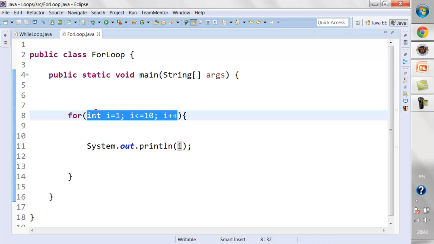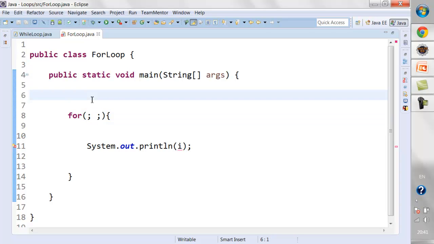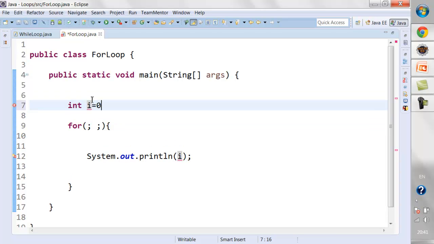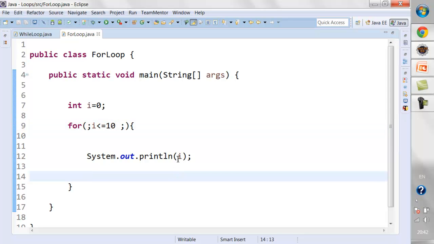Even if I want to do it in the form of a while loop, I can do it like this. I remove all these things from here, but it's mandatory that this loop should have at least 2 semicolons. If I remove any one of the semicolons, then the compiler is gonna throw an error, right? So this is mandatory. This loop should have at least 2 semicolons. I can write over here int i = 0, right? The condition i <= 10, and then it should print i, right?